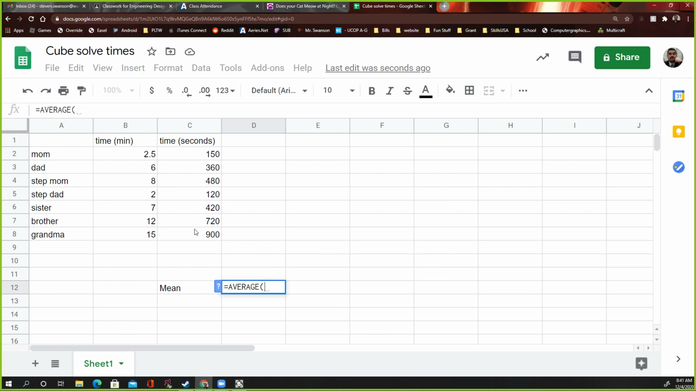See that? You can see it up here too. And it wants to know the average of what. So click this and just drag over all of it. Or you could say C2 colon C8, because this is C2 all the way to C8. Colon means all of them in between. And it's probably good practice to close the parenthesis right there like I just did, and then push enter.